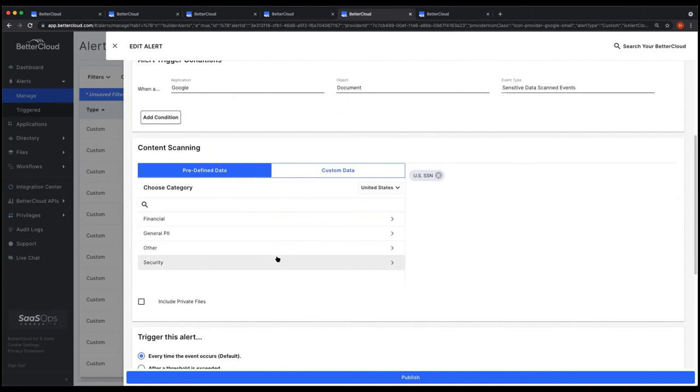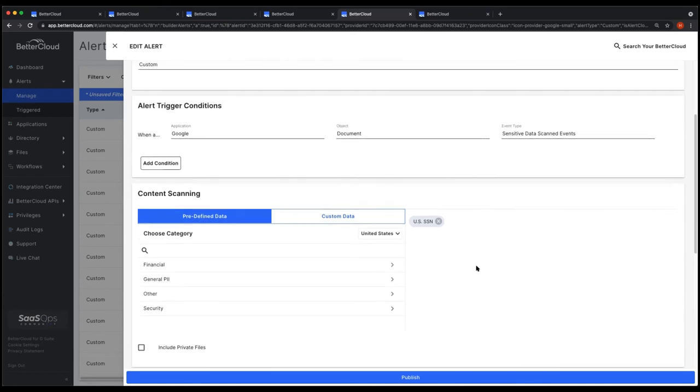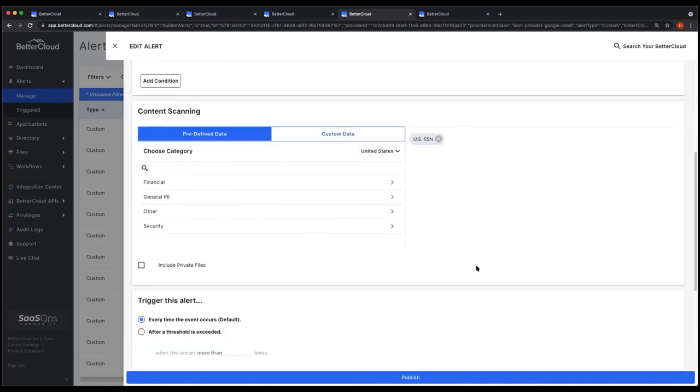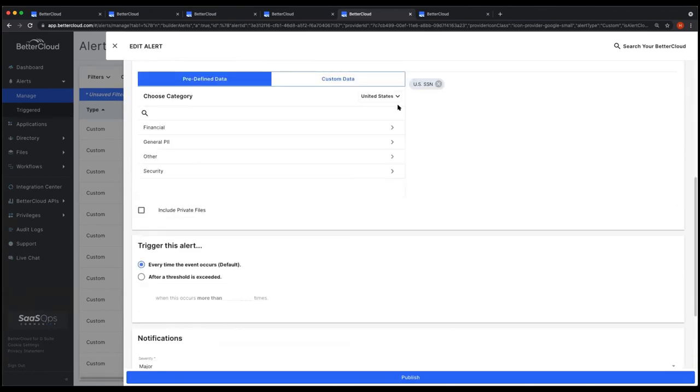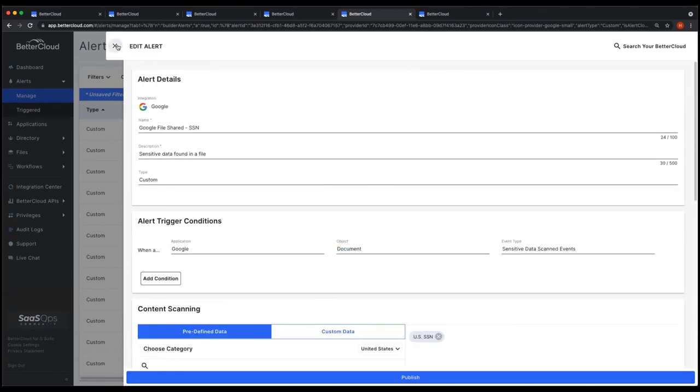When you come down, you notice you've got content scanning. So the same thing applies, just like you did elsewhere. This is going to let you pick what you're looking for in the same way, the same interface here. Notice we do not include private files. That would be a larger data set. You could check that. We'll give you a warning that there's going to be a lot of files we're going to look at. In this case, it's just sensitive data in files that are shared. You're going to publish that, and then you have an alert.